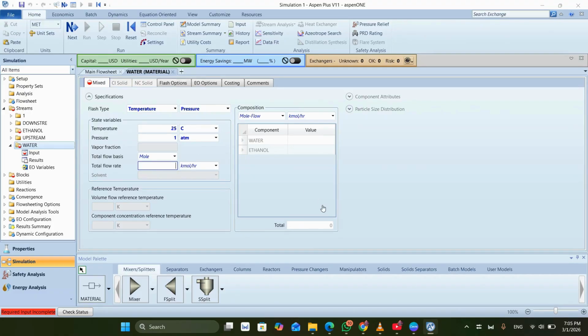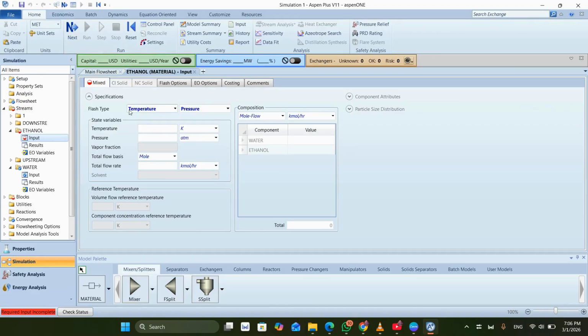Then, from there, I'll specify the flow rate. I'll say 50 kilomole per hour. After that, I have to specify the composition. Because we are dealing with water, we say 100% water and 0% ethanol. I hope you are getting me. We are specifying 100% water, which is one, and 0% ethanol. After that, I'll just click next to go to our next stream.